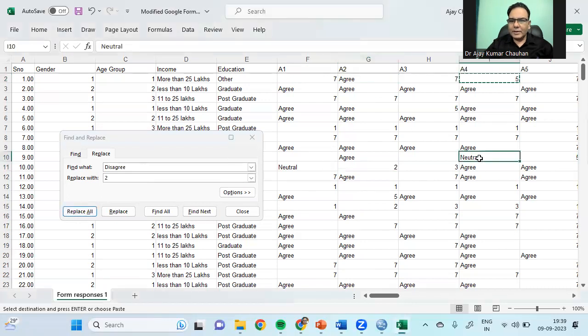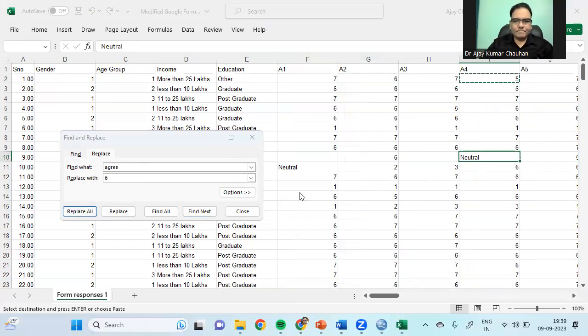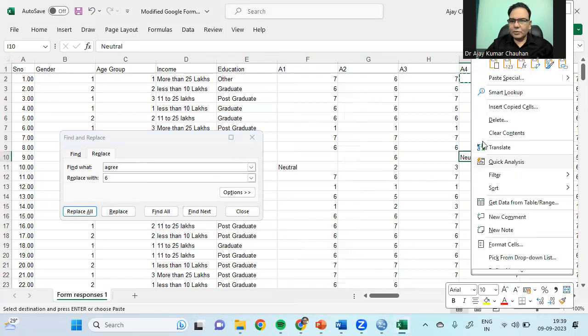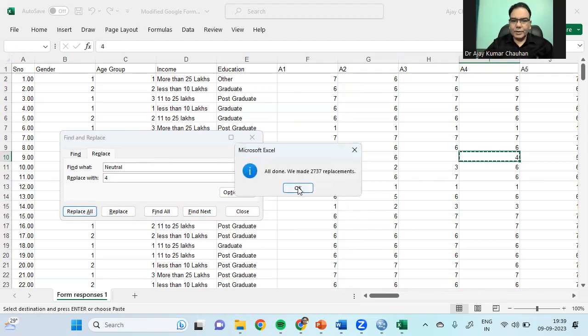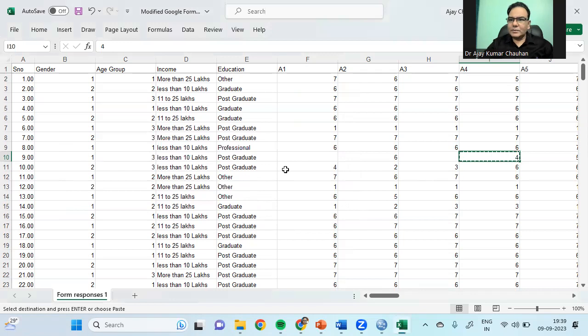Then I have agree and the neutral. So agree I am replacing by 6. And finally, I left with neutral. And neutral is 4. Okay. So now this file is ready to import in SPSS.